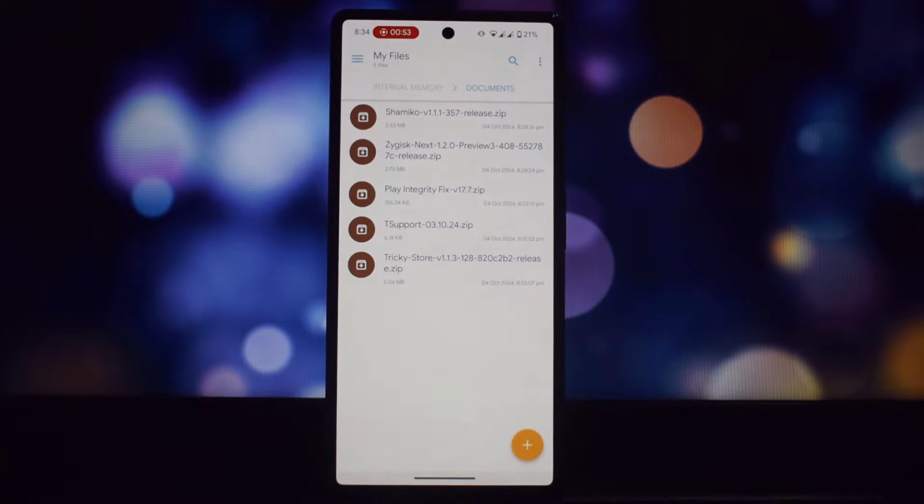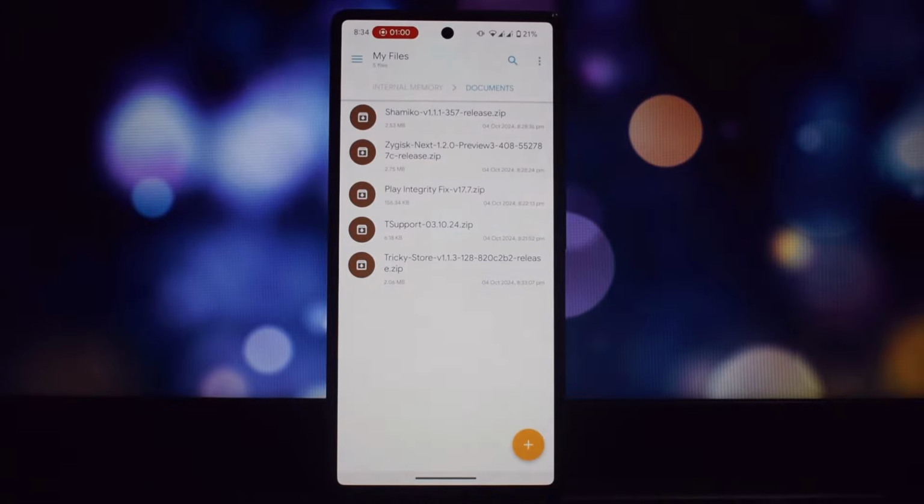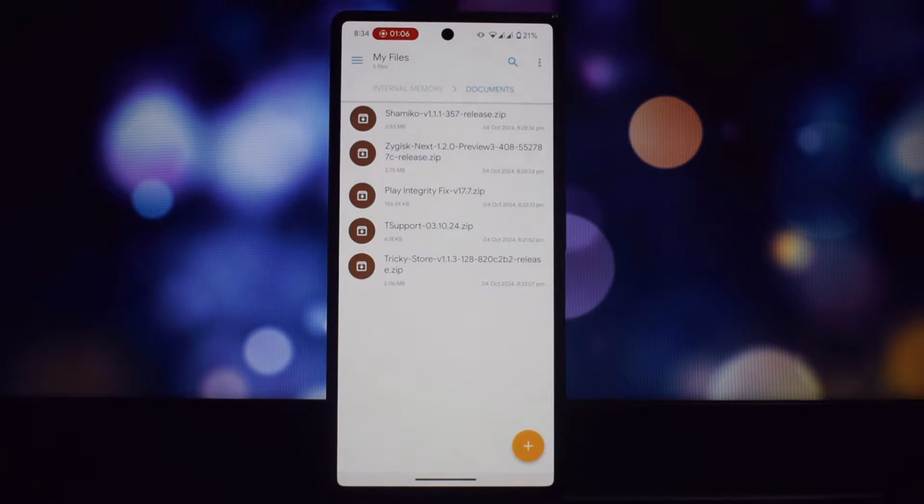To get started, download the following Magisk modules. Download links for all modules are available in the video description. Since we'll be using ZygiskNext, make sure to disable Zygisk in your Magisk settings.